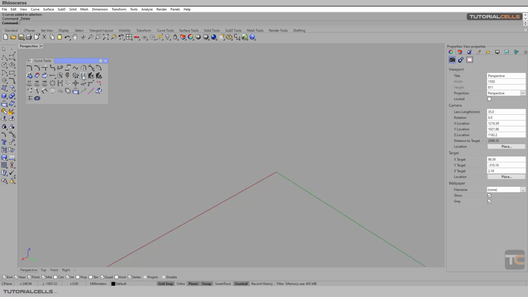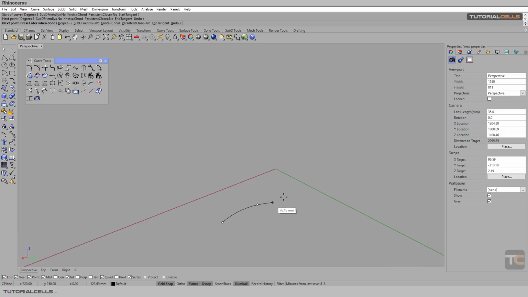In this lesson, I want to explain this interesting tool, curve from cross-section profile. For example, we draw some curves from here, then again, any curve that you want, you can create.